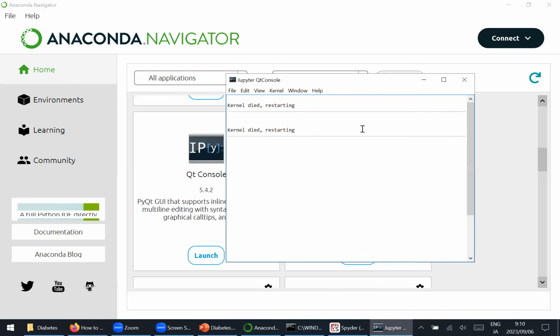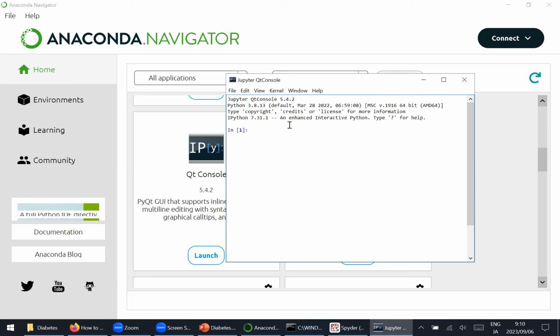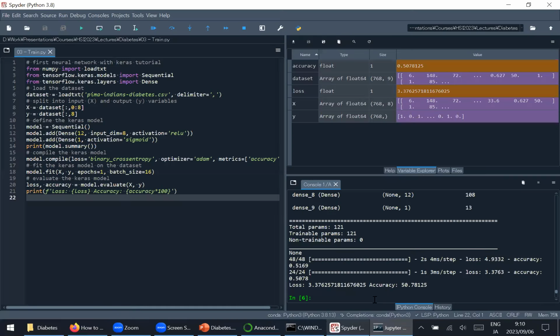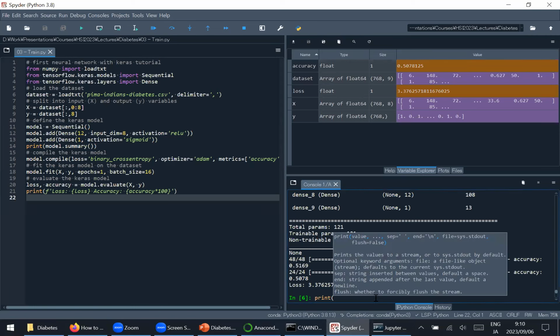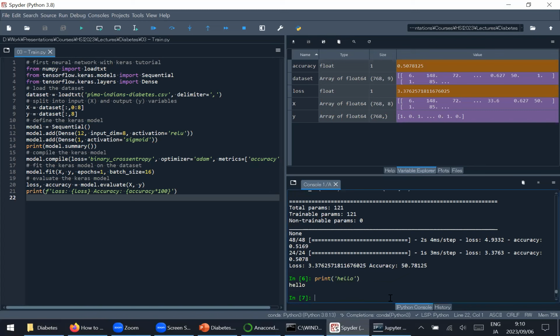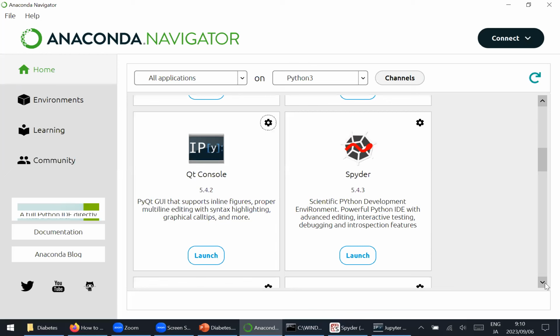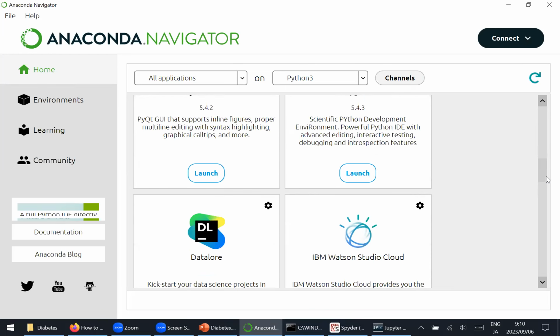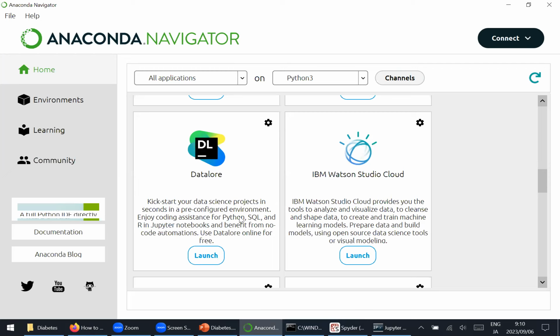Yeah, I haven't tried. This is more like a normal console, like in Spyder here. You have a console here. You can enter commands here, right? Whatever. Okay. The Qt, Spyder, Data Laura, I don't know what this is. IBM Watson. This is an interesting story.